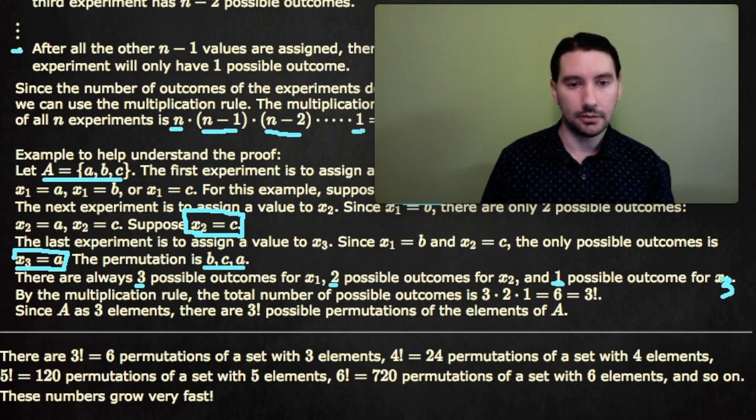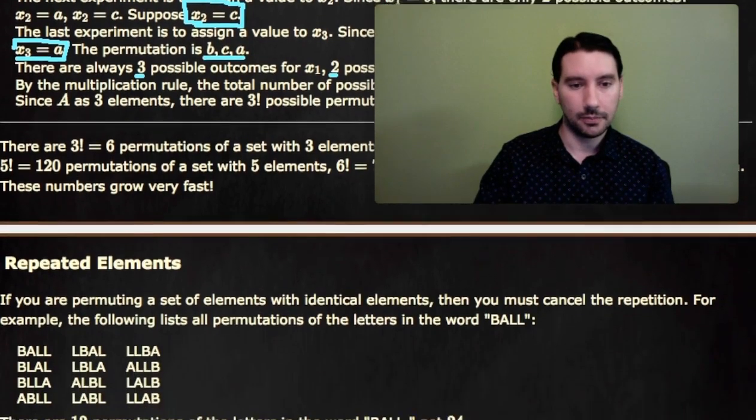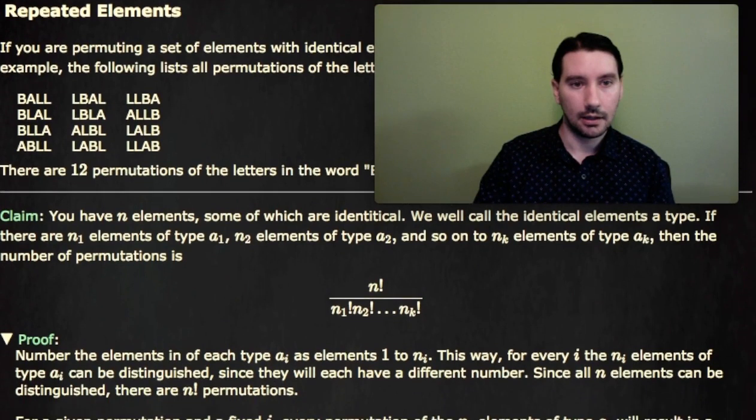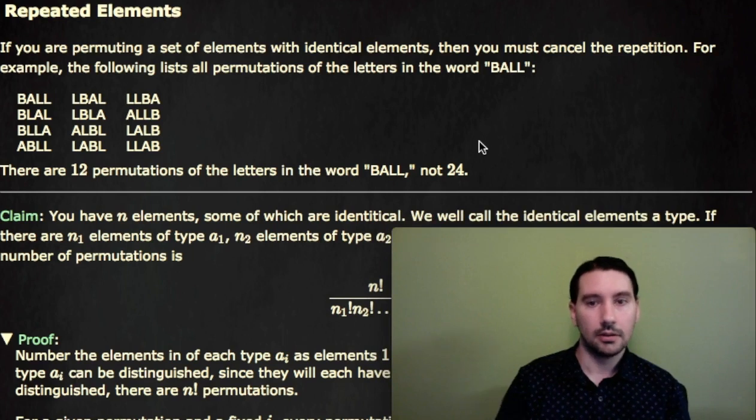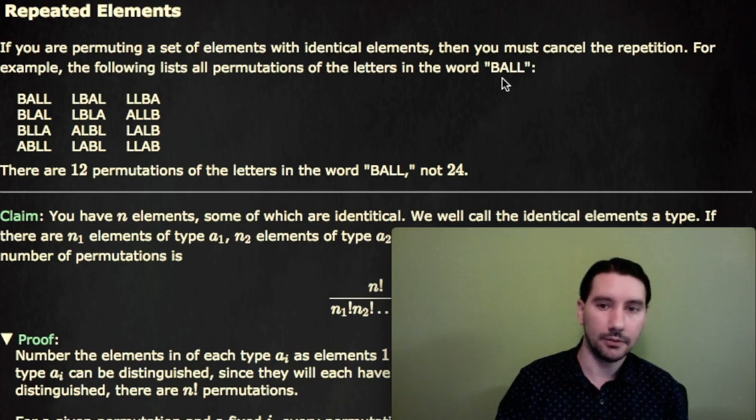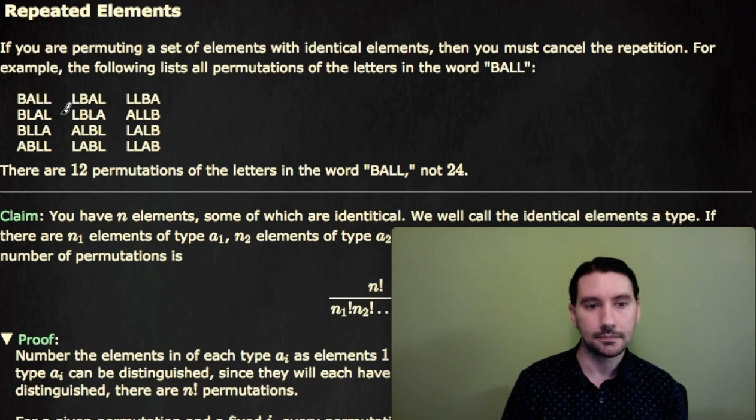So now that we've seen what to do whenever we have n distinct elements, how do we count whenever we have repeated elements? So, for example, let's look at the number of ways we can permute the letters of the word ball. So these are permutations, but we don't have 24 permutations because there are 2 L's. For example, in the word ball itself, the first L or the second L are identical, so it doesn't matter which order they come in. And so therefore we end up with these 12 permutations instead of 24.